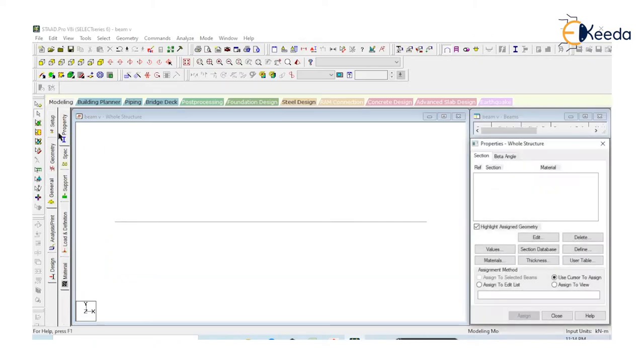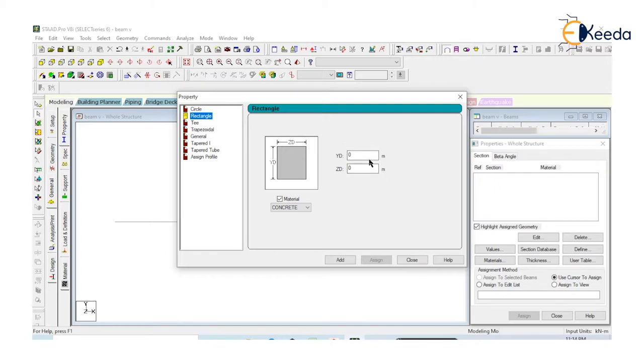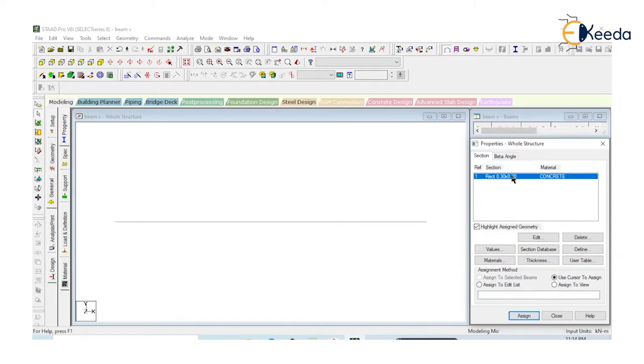Close the grid. Go to general property. Define rectangle. Width is 0.3 and Z is 0.2. Material concrete. Add and close. Select the property. Use cursor to assign. Assign on your beam.